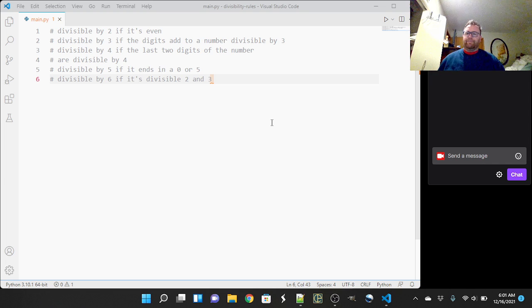So let's say multiply the last digit by 2, and then subtract from the rest of the digits.